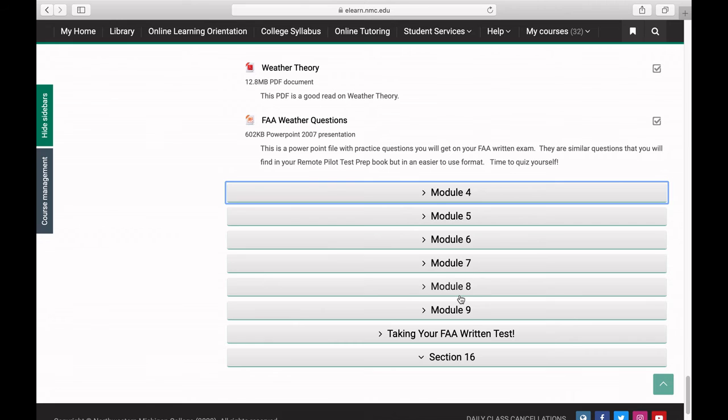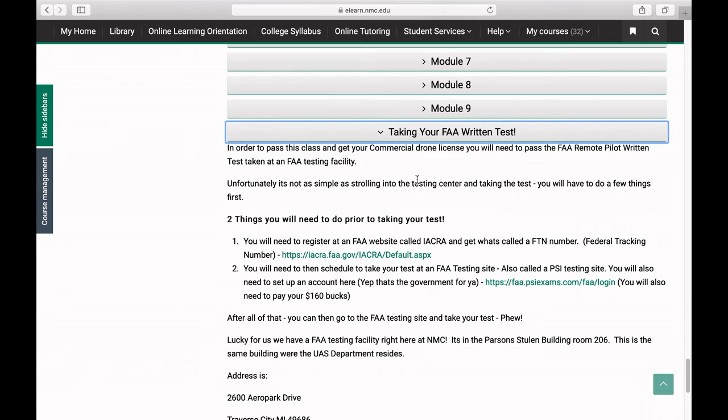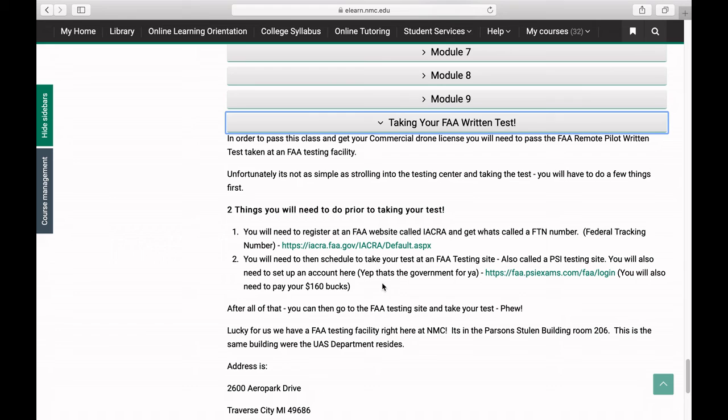And then down here I do have, when you get ready to actually take your FAA written test, there is a process to get signed up for it and all that good stuff. You do have to do it ahead of time. We'll be talking more about that, but this is information to help you along with it. You have to essentially set up an account in 2 different places. That's the government for you.